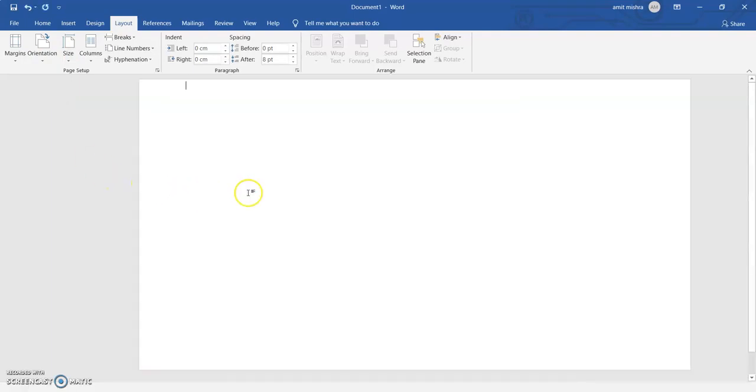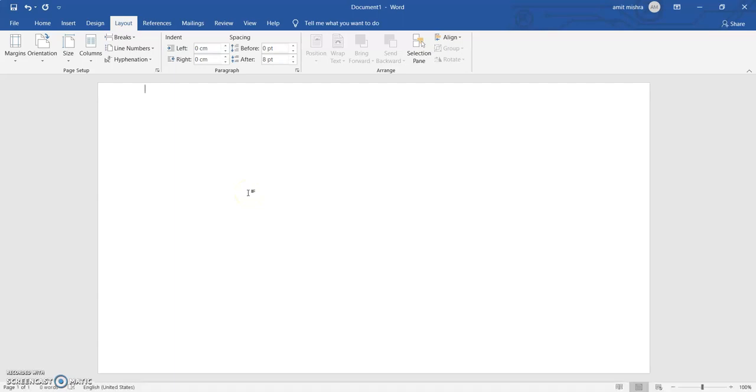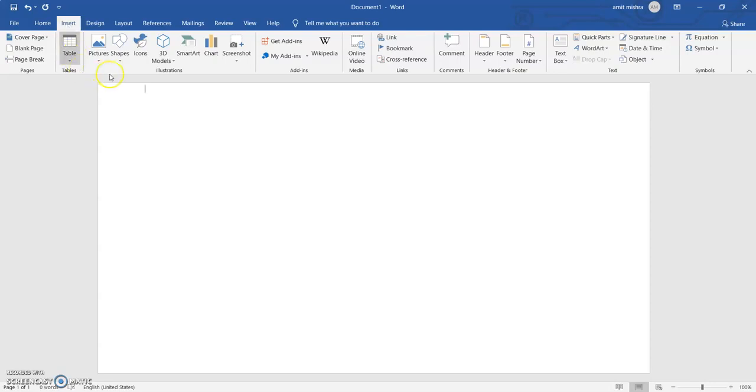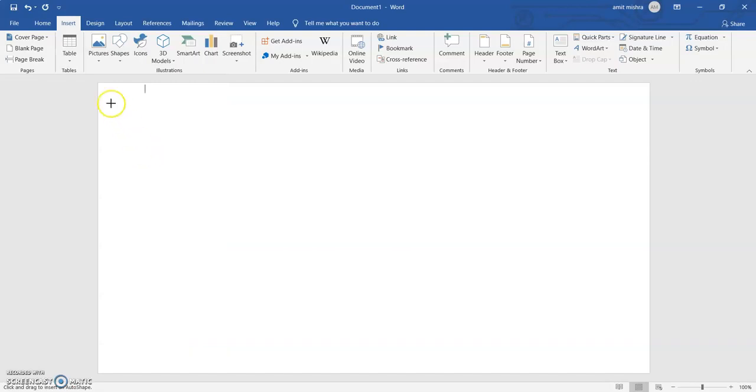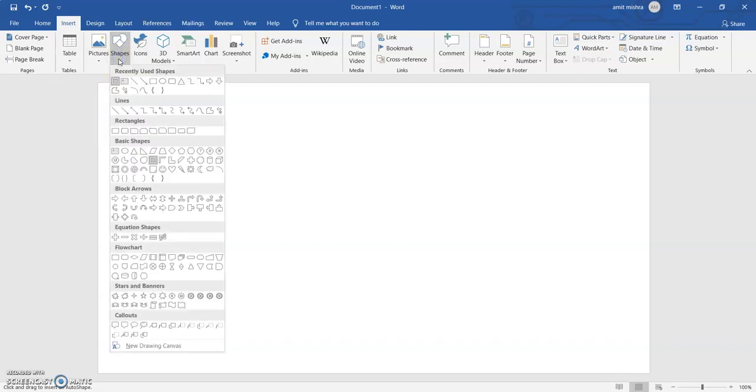After setting the orientation to landscape, we have to go to the Insert option. In the Insert option, you can see over here the shapes. So in shapes we have to go and drag this option. Which one? I'll just go again. See, a rectangle with a rectangle inside. It is also available over here in recently used shapes, or you can go to basic shapes also.